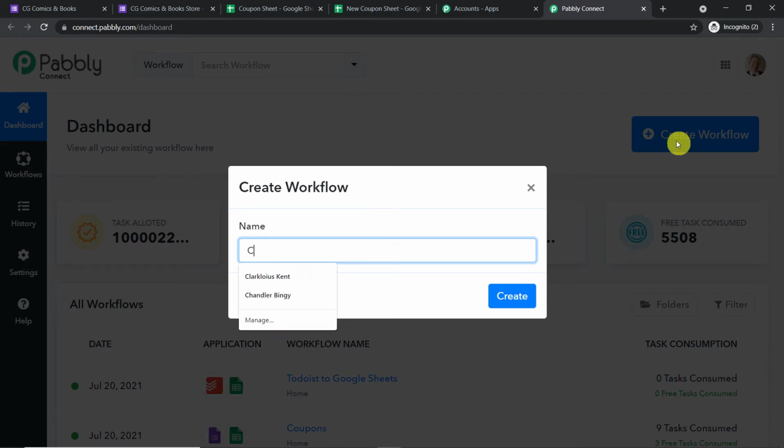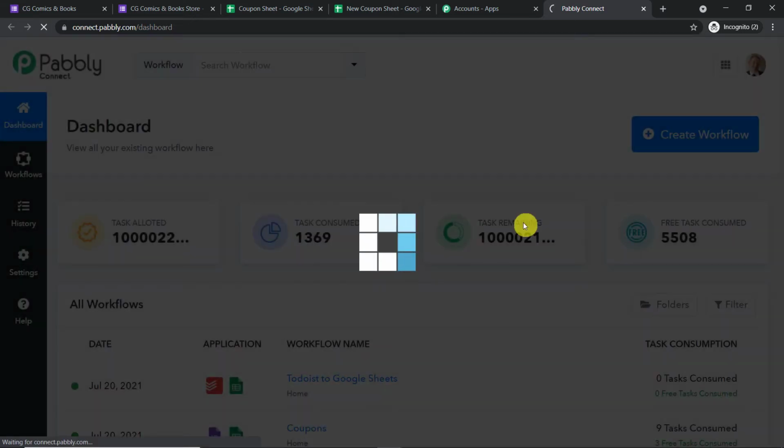I'm going to name it Google Forms to Google Sheets to Gmail. Of course, you can give any name according to your choice. It's totally on you. And let me just straight away click on create.